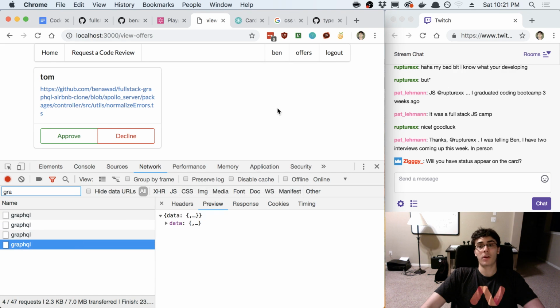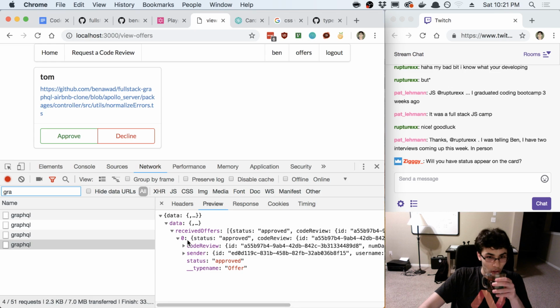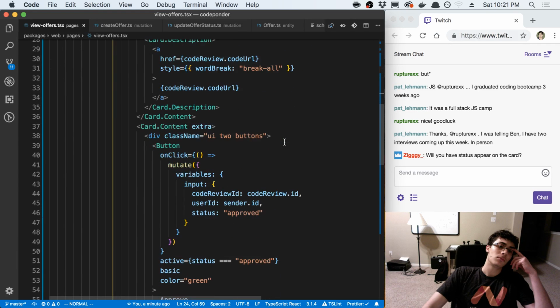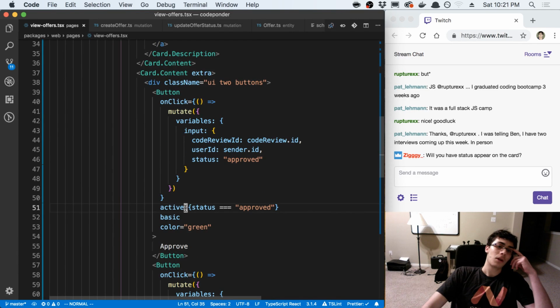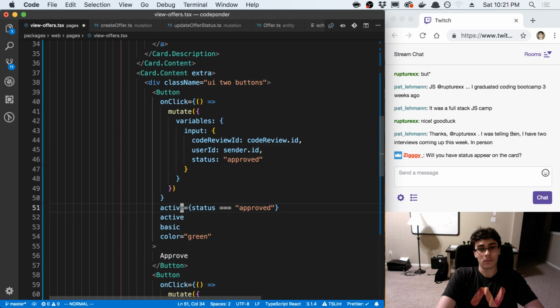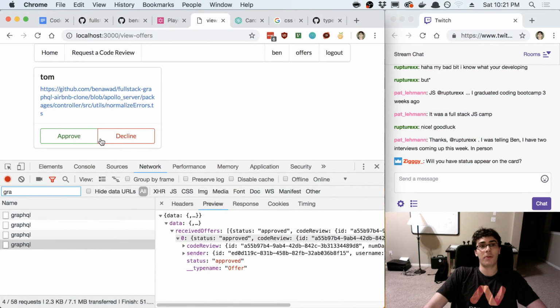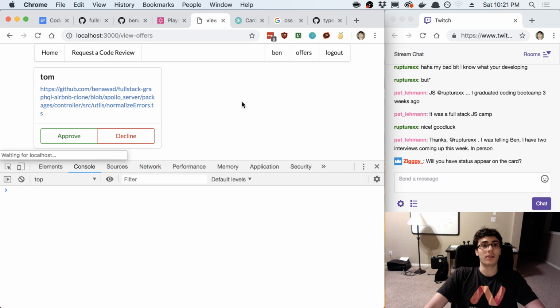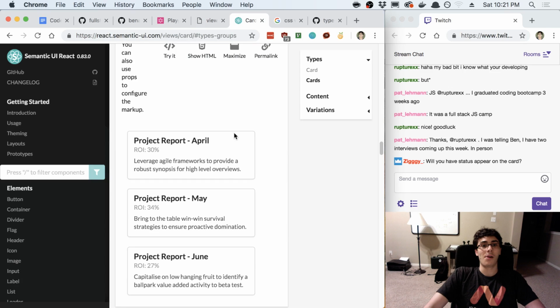Will you have the status appear on the card? Well, what will happen is it will actually show approved or decline on it. Like it'll fill it in is what I think should happen. Just kidding. I thought it would fill in so you can see that it's active. But it doesn't look like the active does anything. Yeah, it doesn't. That's sad.